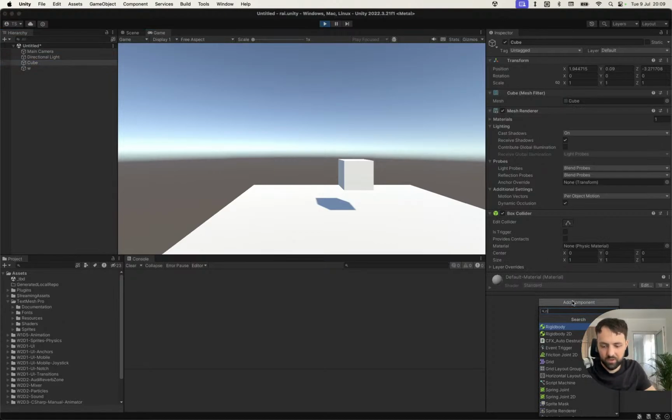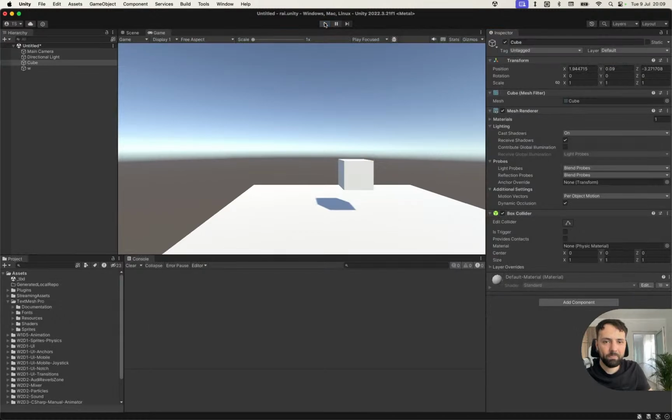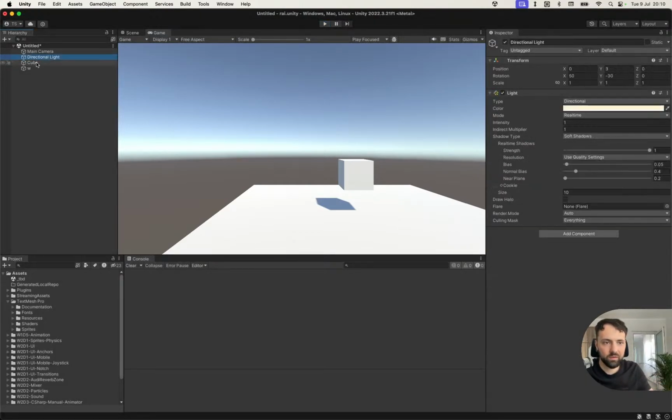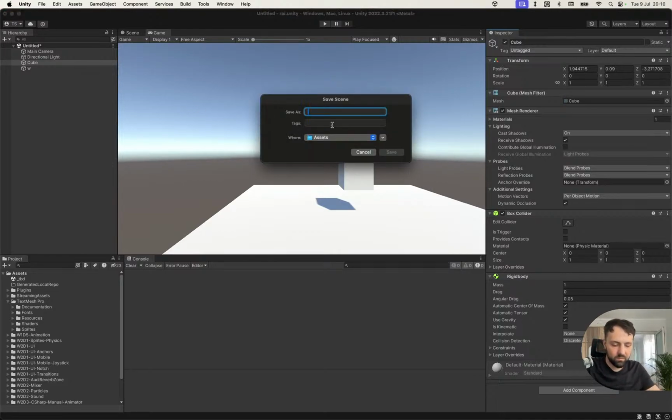You added the rigid body to that cube, and I'm changing its Y position forcefully, but the gravity tries to push it downwards. If you're in play mode and you add something here, when you go outside, it undoes it. You have to add it outside play mode to persist. Press Ctrl S to save it. Let's save the scene.